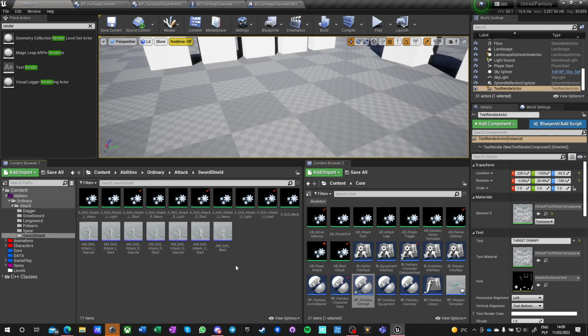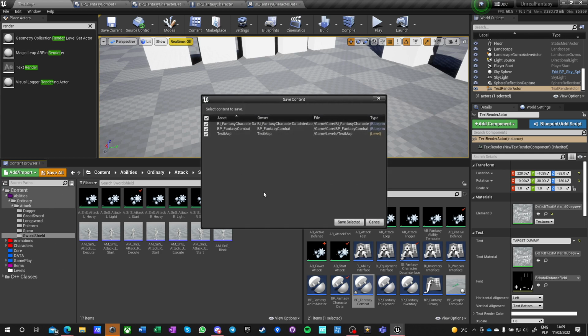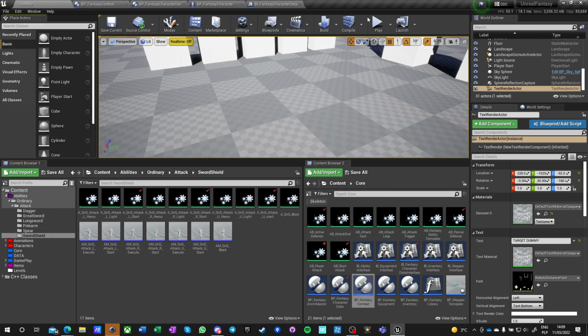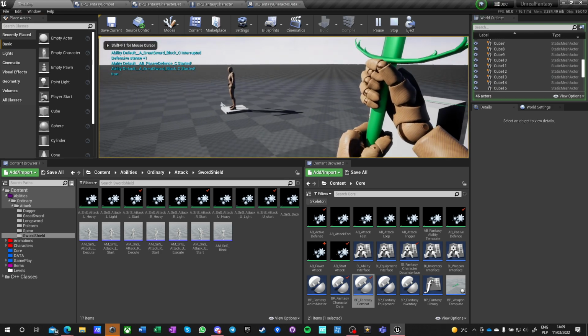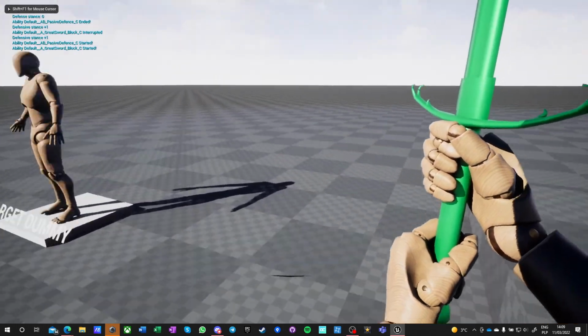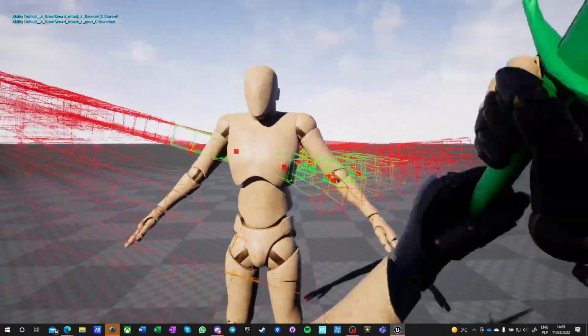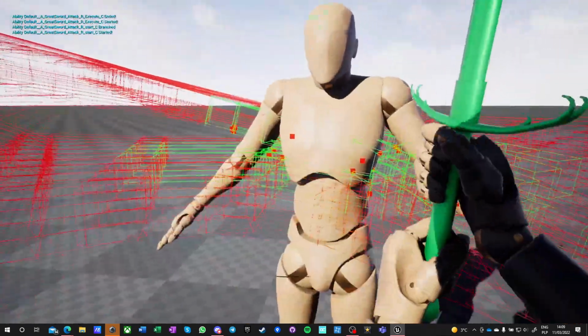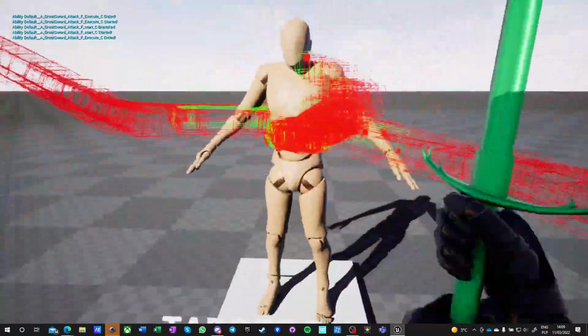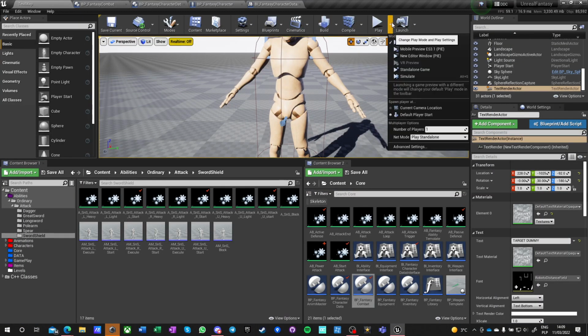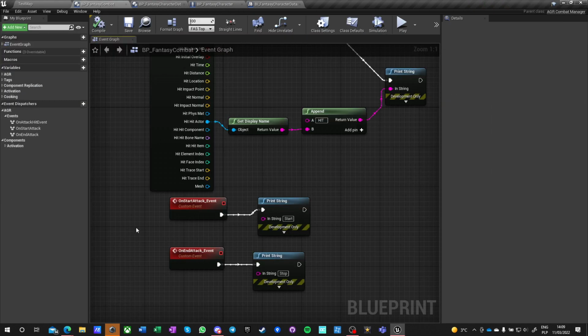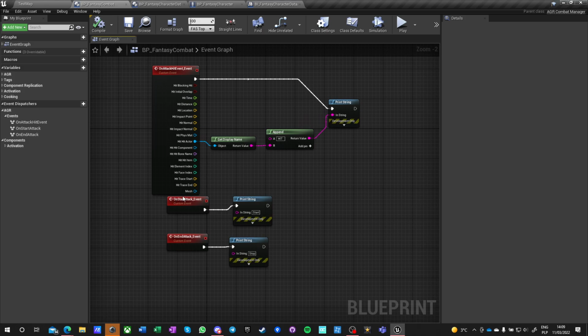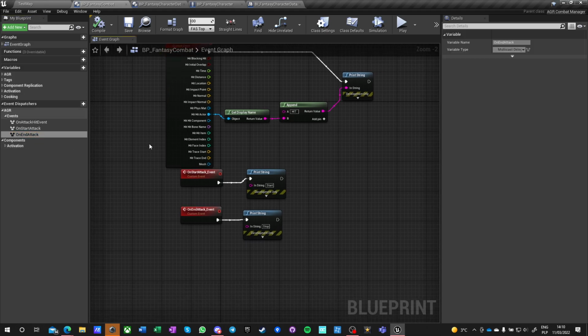So let's just save everything, save all, and let's hit play, and let's see if I can hit this guy. So I'm attacking, and I don't see any print strings. Am I testing on single player, just in case? Yes. So those are not being called. Interesting.